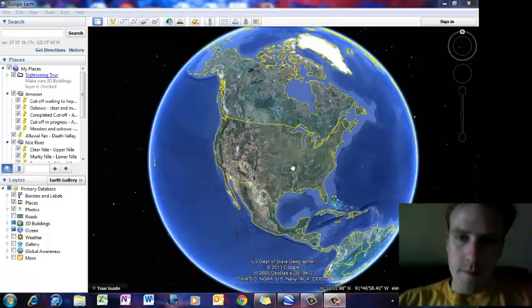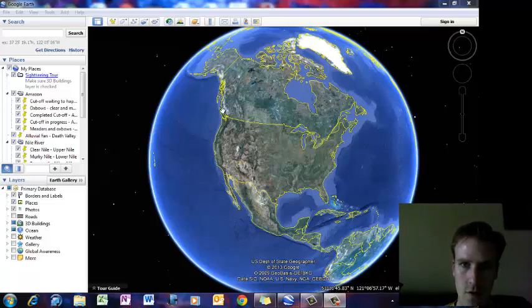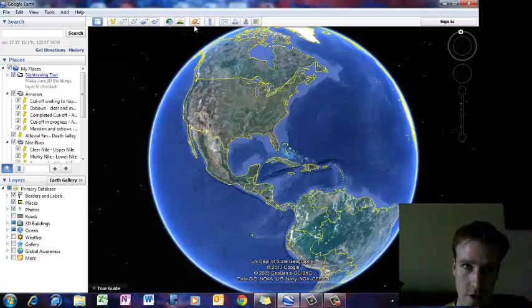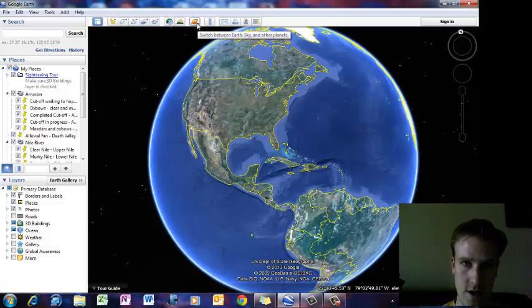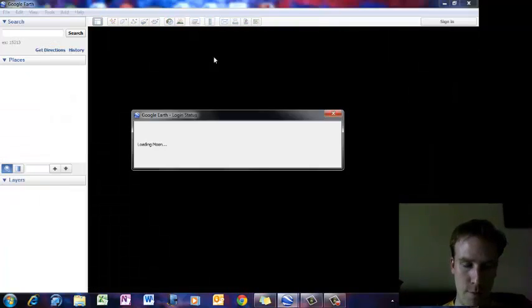Alright, today we'll be going on a tour of, instead of Google Earth, we'll be going to Google Moon. To toggle between Google Earth and Google Moon, you just go up here to the screen where you see this Jupiter-like planet. Click on that and you can choose between Earth, Sky, Mars, and Moon. Mars would be fun too, but today we're going to be doing the Moon.